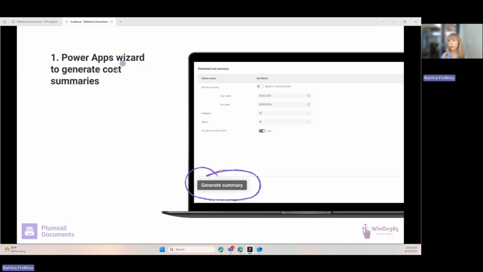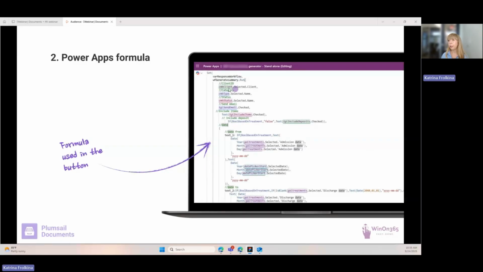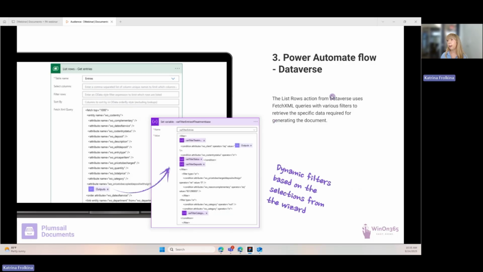So this is the Power Apps wizard that they created as a front end. As we can see, we have the client name, the period summary, the start date, when they received certain services from the treatment center. And when they click on the generate summary, there was Power Apps formula behind it that, as you can see, it gathered the client data, the period of time, the services selected. And then the Power Automate flow was triggered.